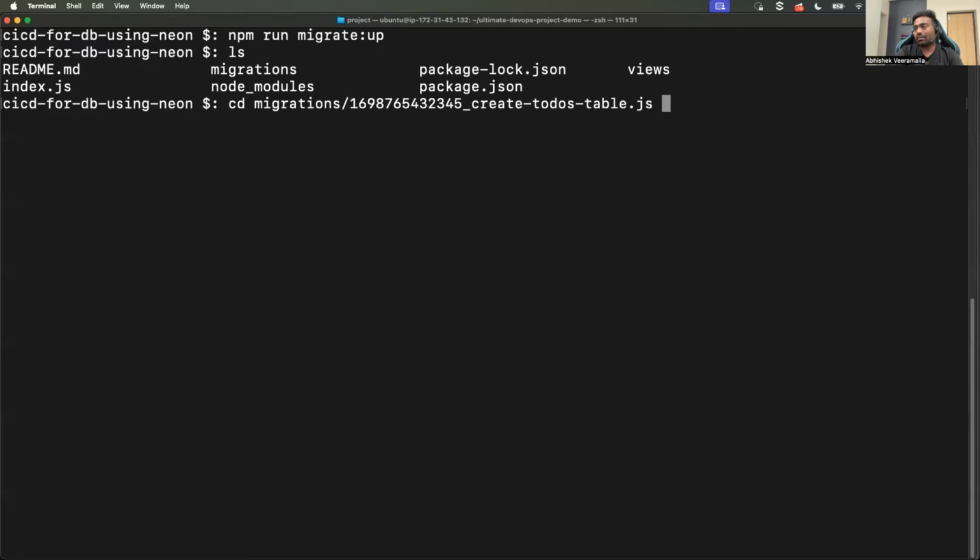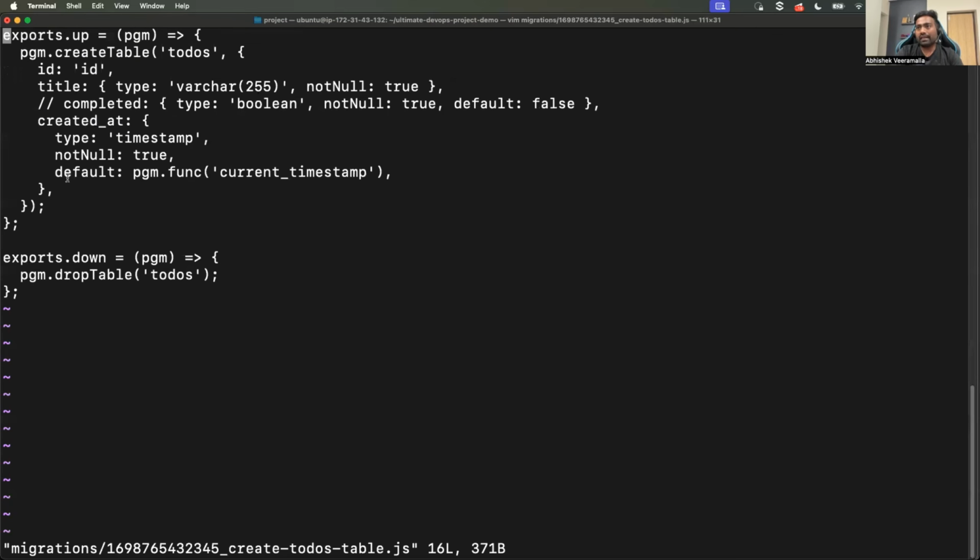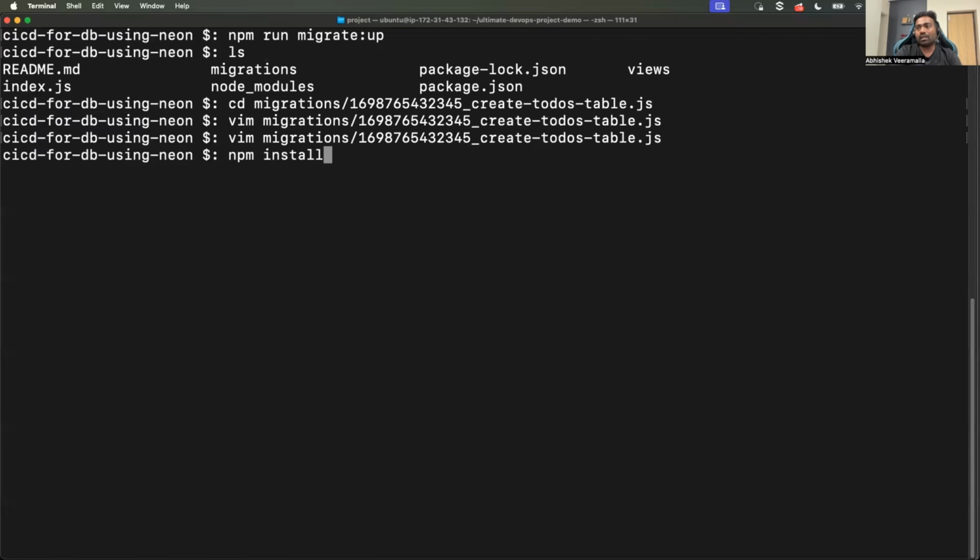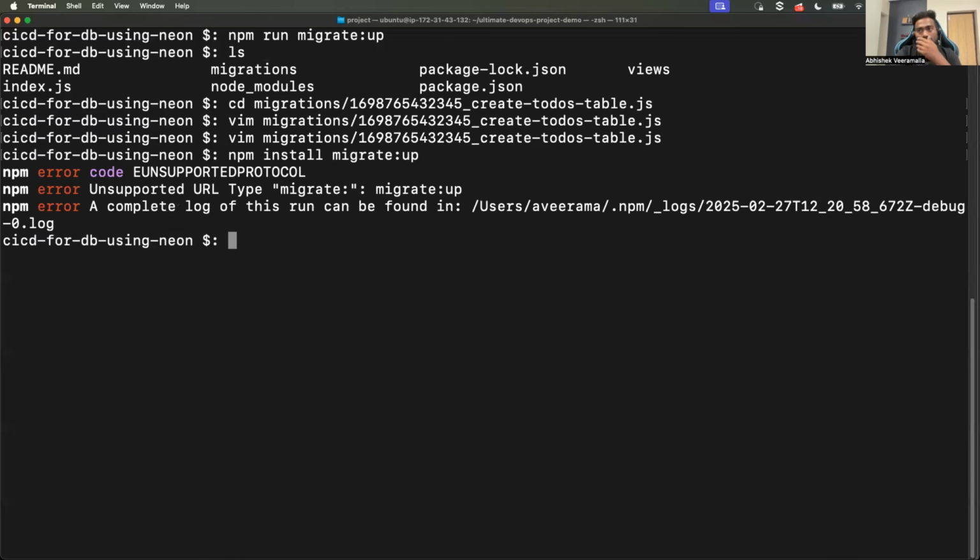Within the migration, I basically have this, like if you see here, exports.up. When I run migration up, it creates a table with this particular schema, right? And when I run migrate down, it basically drops the table. Okay, npm install migrate up. Oh, sorry, npm run, my bad. npm run migrate up.